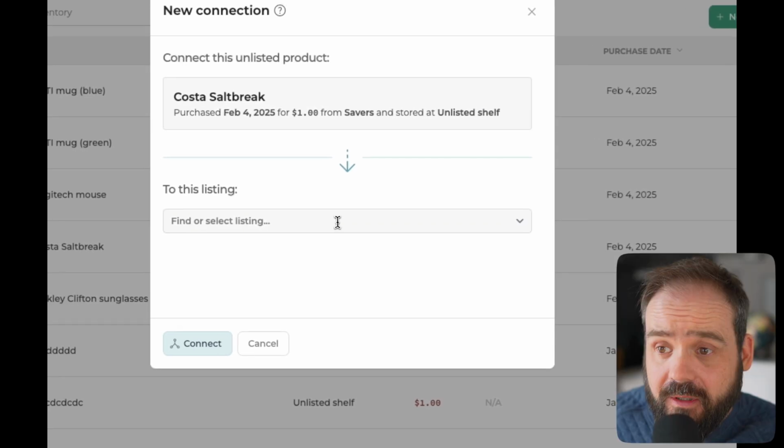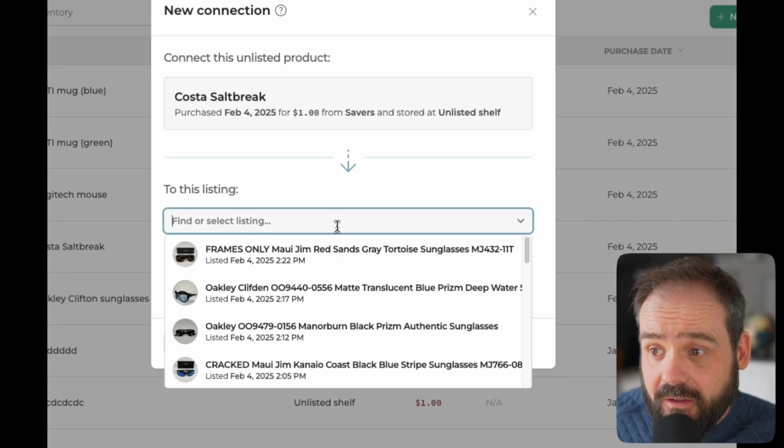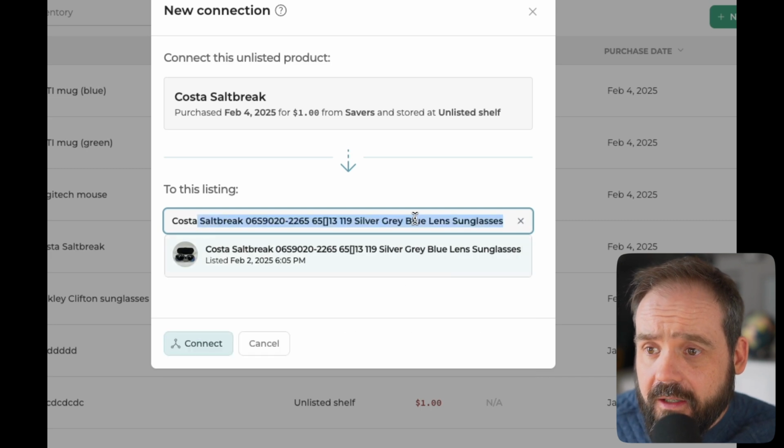I'm going to hit the connect button there, and it's going to give me the option to select from a listing, and I can just go and scroll through until I find the right one, or I can search for it. There it is. So I have a listing already for Costa Salt Break. I'm going to go ahead and select that.